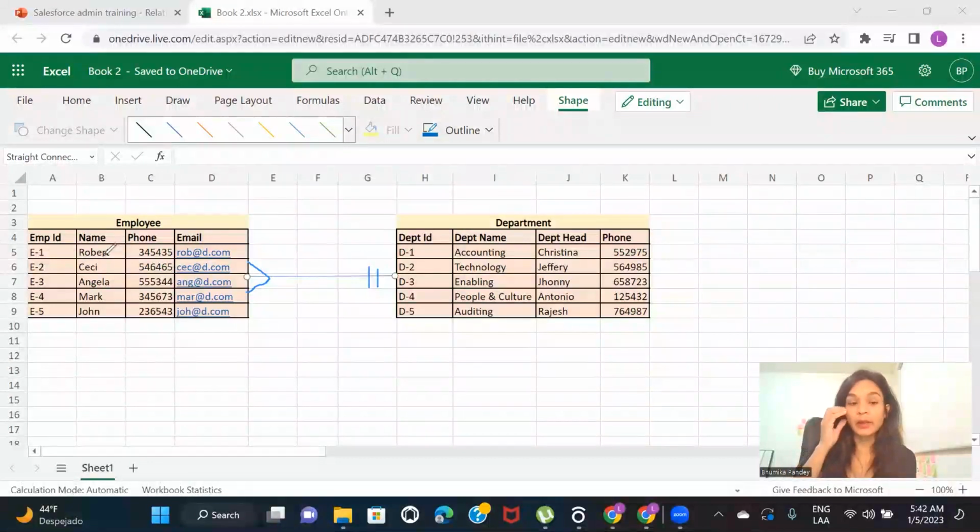Now the fourth one is the many-to-many relationship. Let me give you an example. If you're working in a company, or if you're still a student, in your college there would be multiple groups or multiple activities. I'm going to take the same example: there is a company, there are employees, and there are different activities in the company, such as a people and culture group.